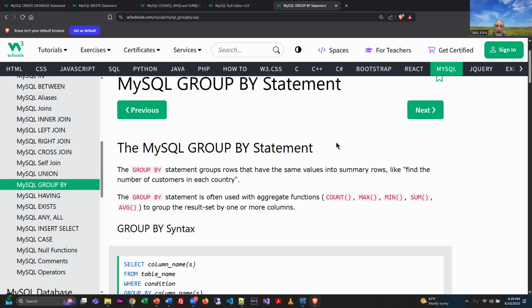For example, I might want to do a count, or find the max or sum first, and then do a GROUP BY statement. So it's often used with what we call aggregate functions. All of these functions that we learned are called aggregate functions because to aggregate means to gather together information. The way they work is they look at all the data in a column and figure out the max, the min, the count, the sum, or the average. So it's aggregating the information.